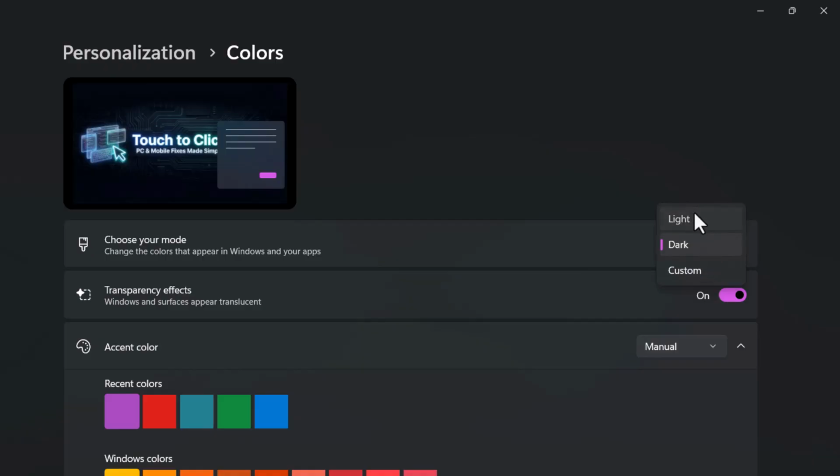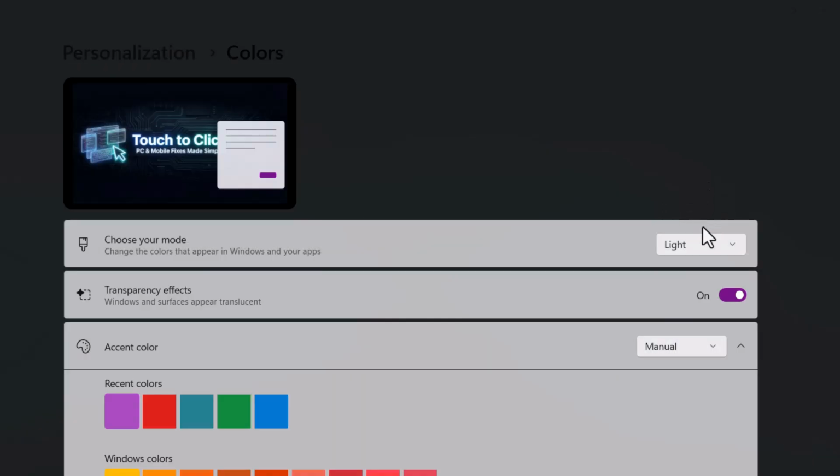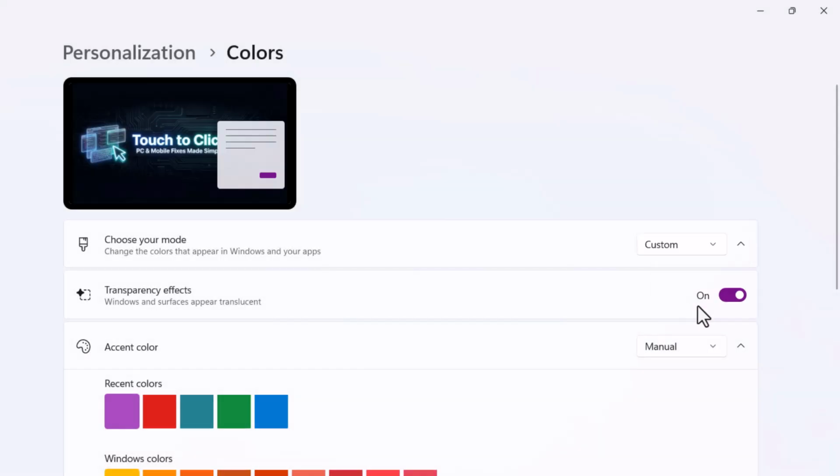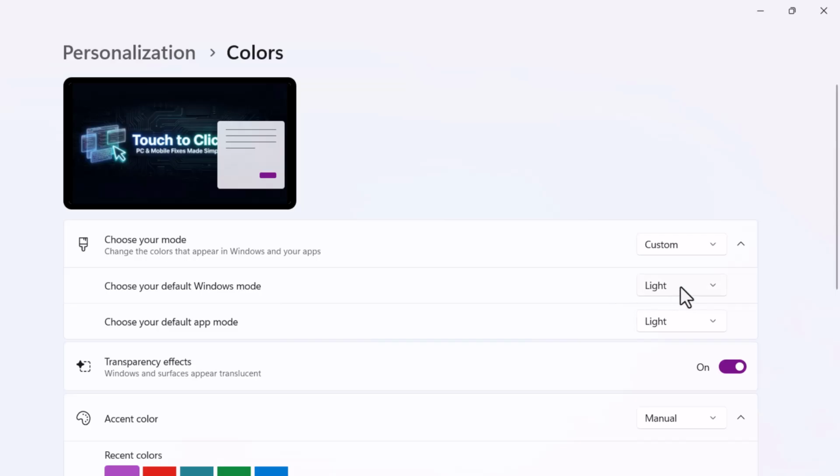Step 5. If you select Custom, choose your default Windows mode to dark. This allows the taskbar to apply accent colors correctly.